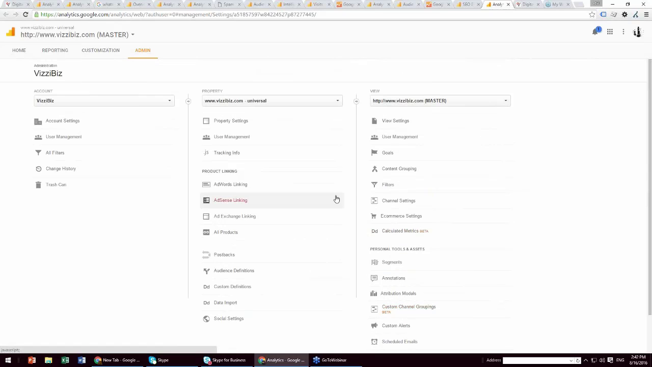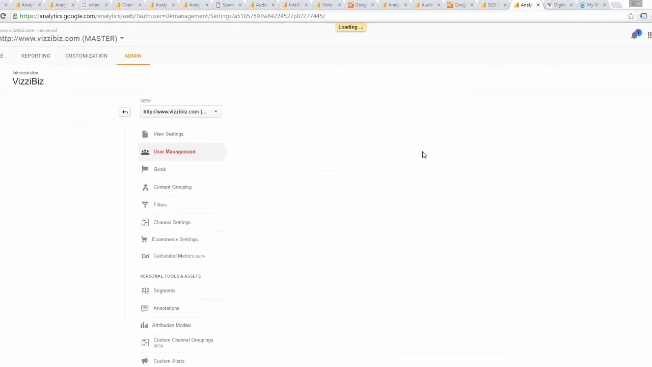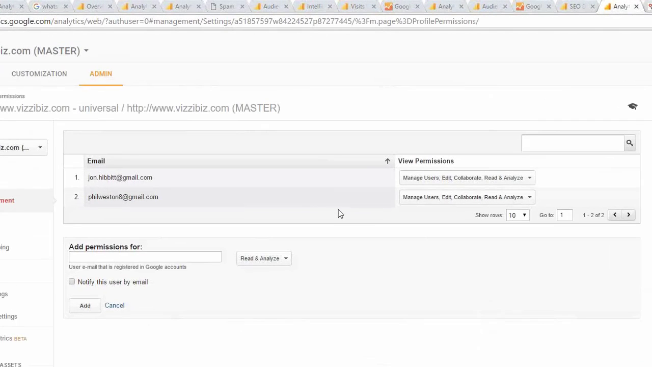So in terms of the user management structure, if we jump into this bottom view and have a look at it, what we'll find is you've got this set of different permissions that you can set, and it's really straightforward. Read and analyze means exactly that. You can see stuff, but you can't edit or share it. Collaborate means you can read it and analyze it, and you can also share it. Edit means you can make changes to anything that you have access to. And the big administrator account is manage users, which means you can do pretty much everything on that view.